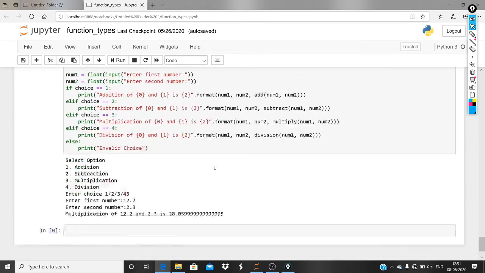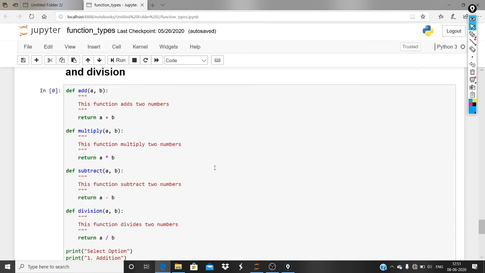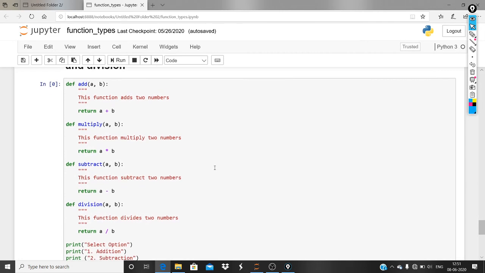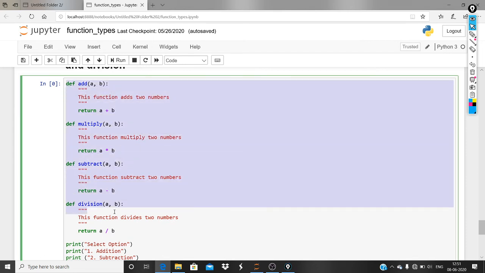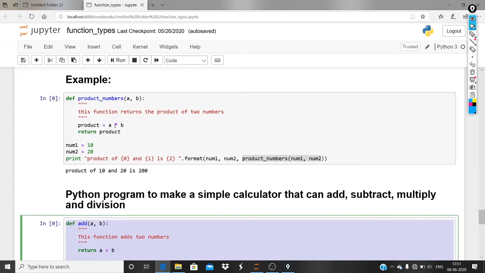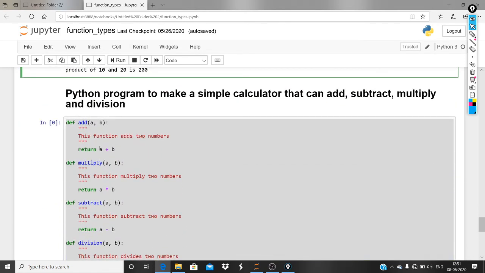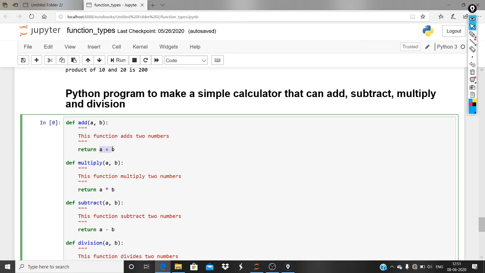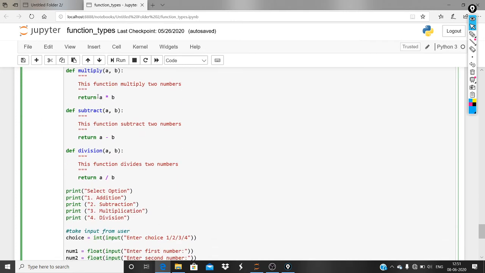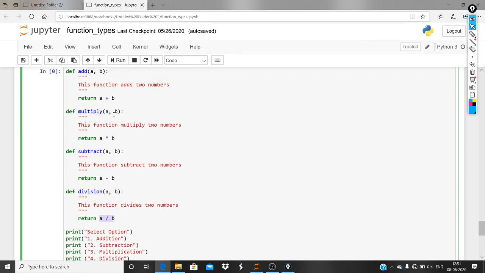Now we are creating a simple calculator. It will be interesting for you. Once I have explained, you should create it by yourself. So we are defining all the functions: add, multiply, subtract, division, just like above where we multiplied. With a and b, it will return a plus b, a into b, a minus b, and a divided by b. So all these functions are defined.